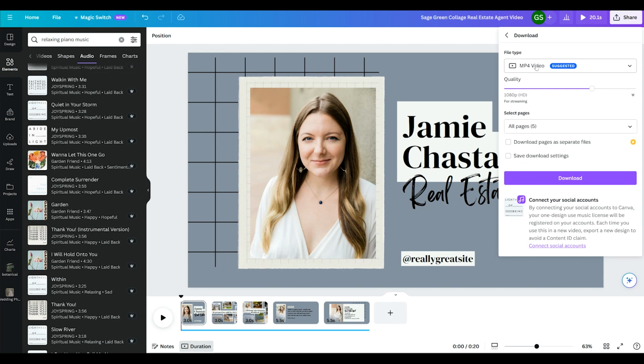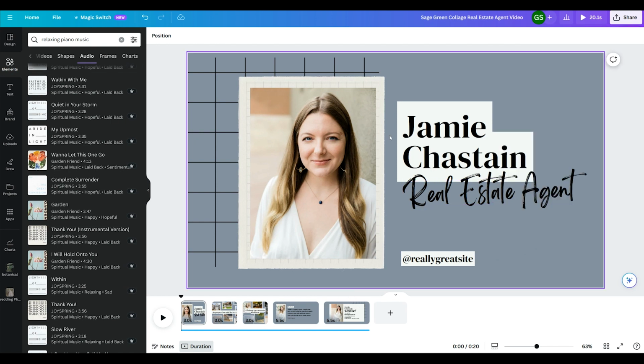Now, we're going to download this as an MP4 video, and we are going to make sure that all of our pages are selected. This will ensure that our video has that start to finish play with those different pages shown in the video. This video size is optimized for certain platforms, but not for others.